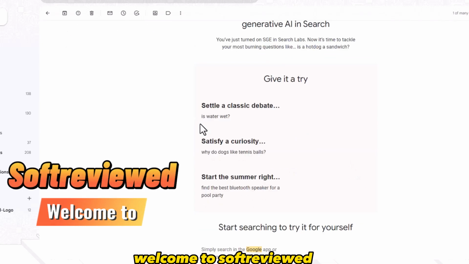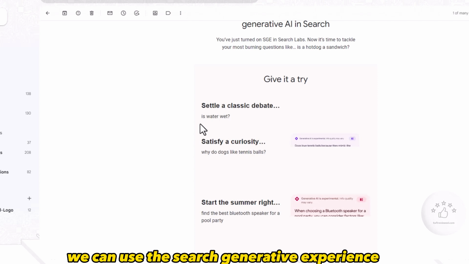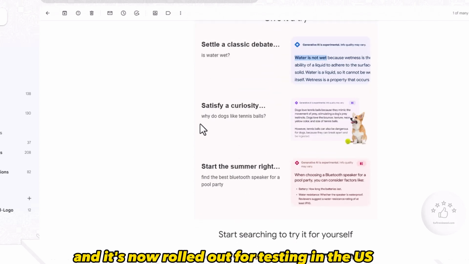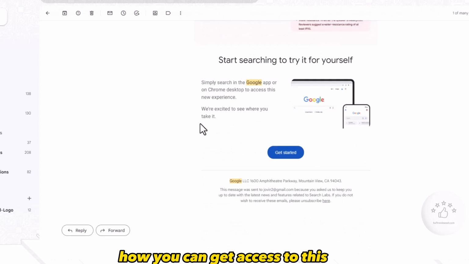Welcome to Soft Reviewed. In this video, we are going to see how we can use the search generative experience, the new way of searching with Google, and it's now rolled out for testing in the US. And I'll show you at the end how you can get access to this.